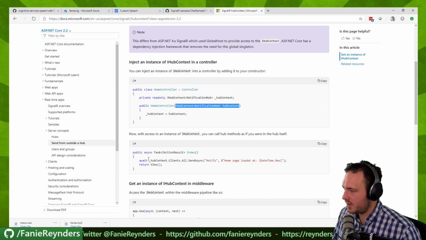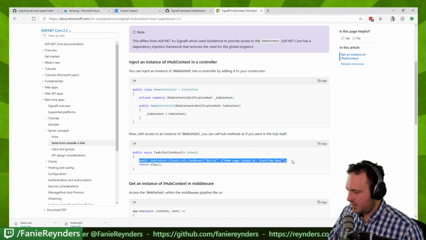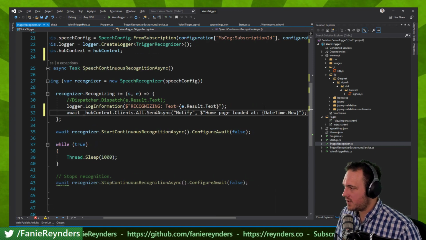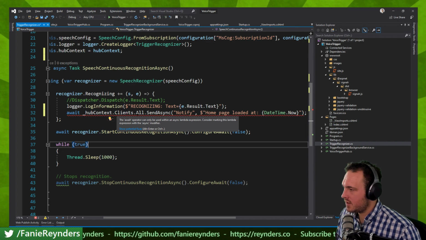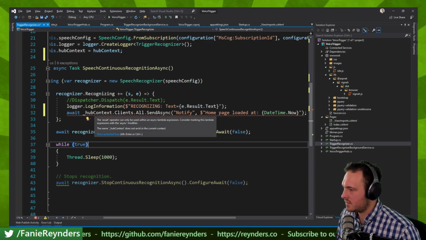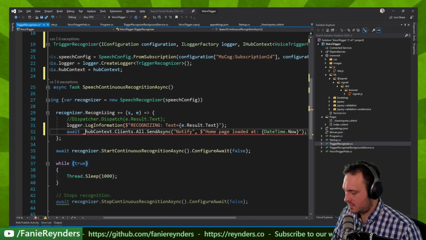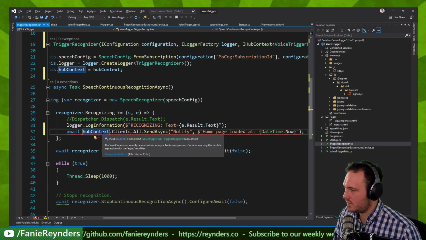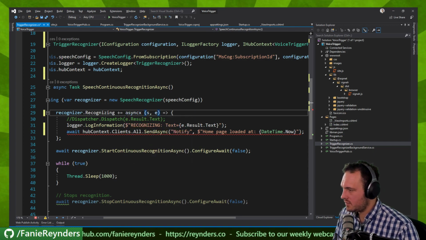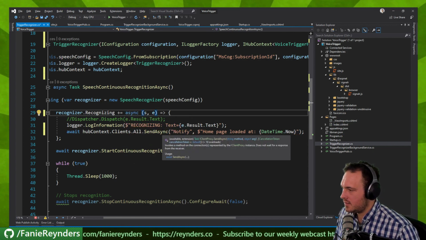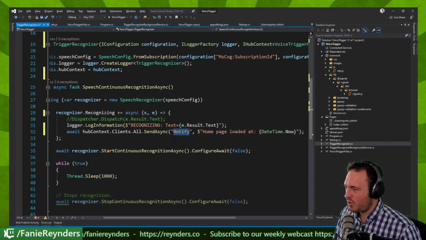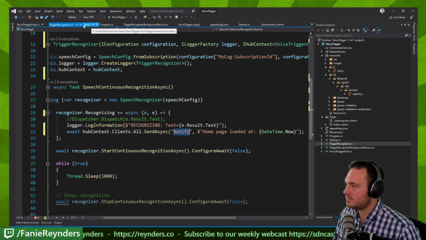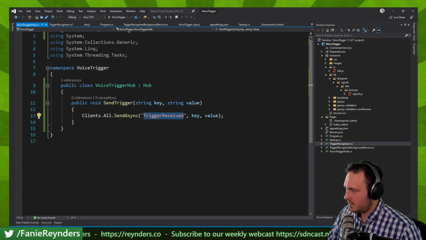Right, so now I can actually do things to this. So I'm going to say that. Okay. Whenever this is, I'm going to say await hub context clients all. Okay, async, will that work? Send async notify, so this is most probably the trigger. It's send trigger.